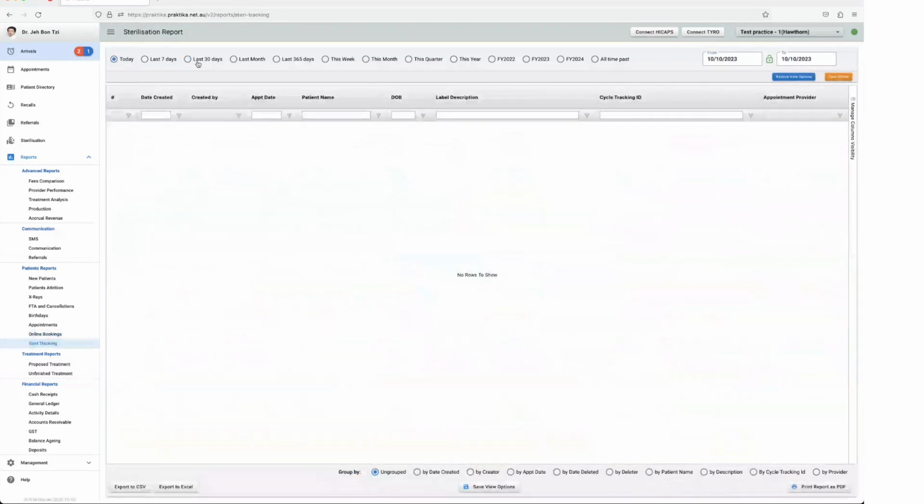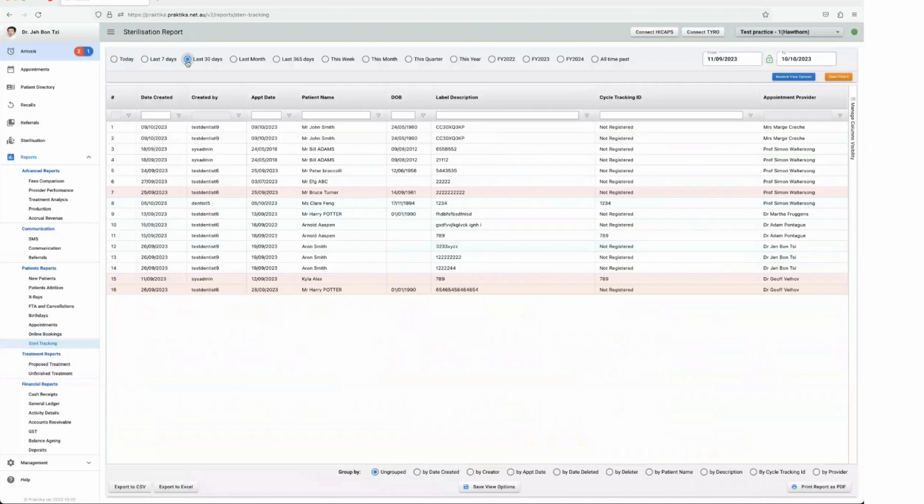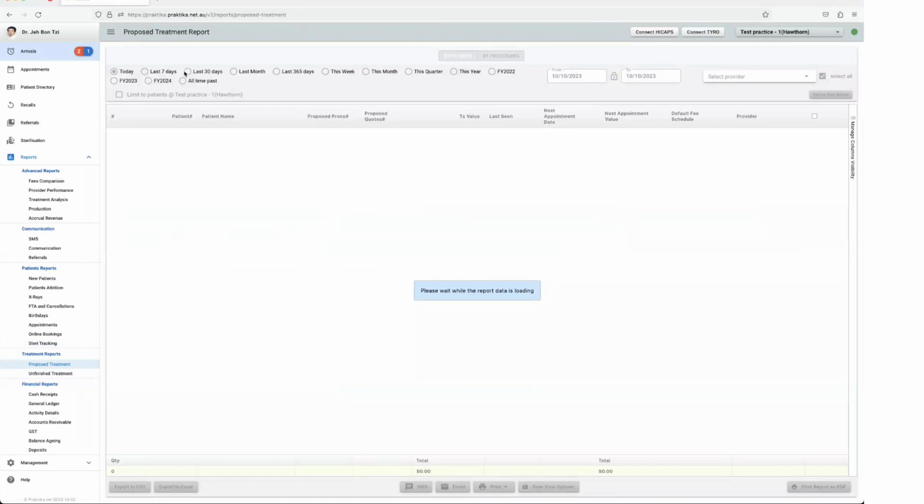Steri Tracking, this is a report that will show up all Steri Tracking that's been entered within the date range here. Treatment reports, again, very handy reports that clinics should be using.